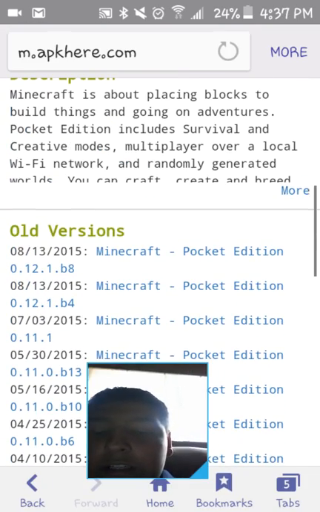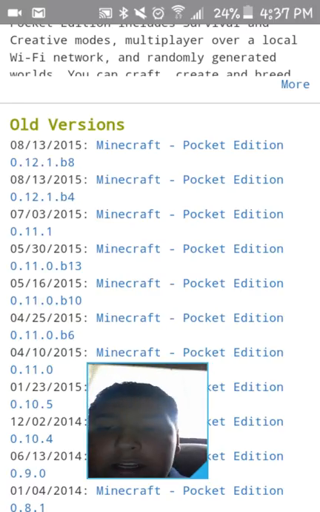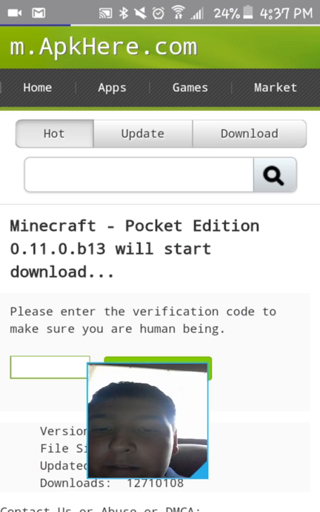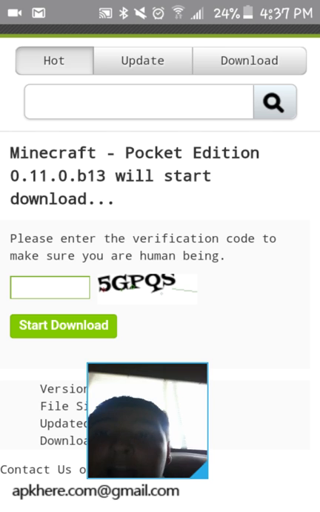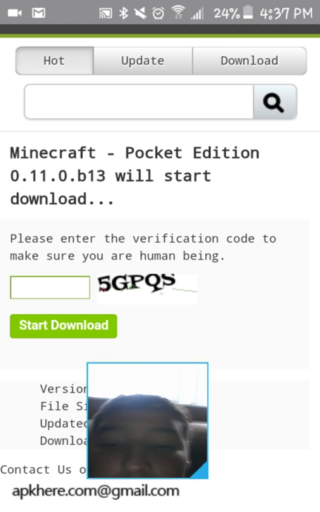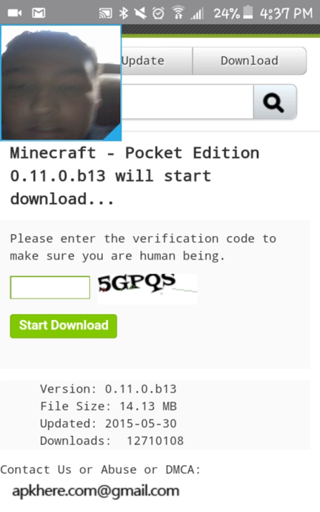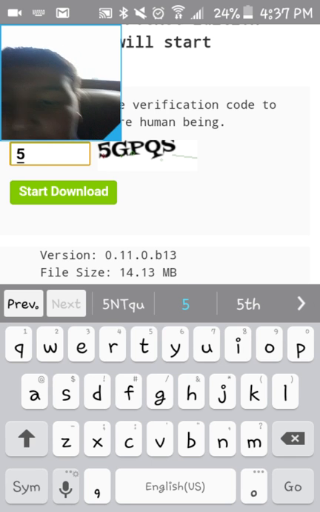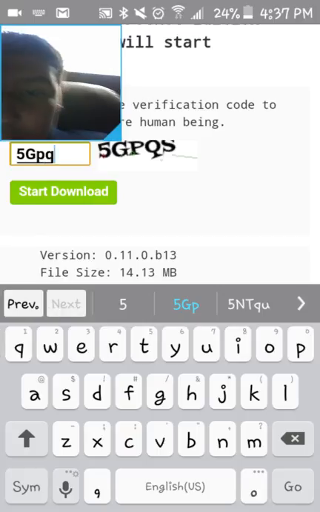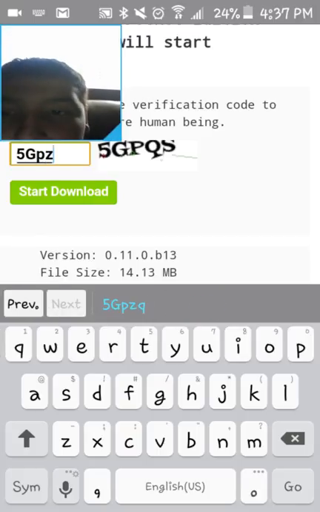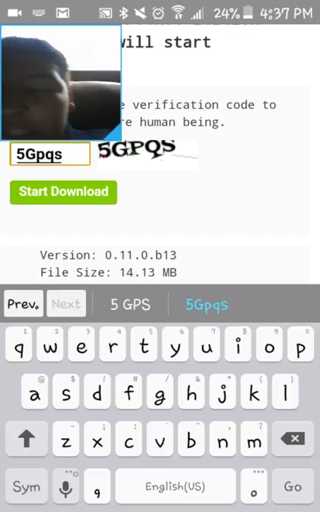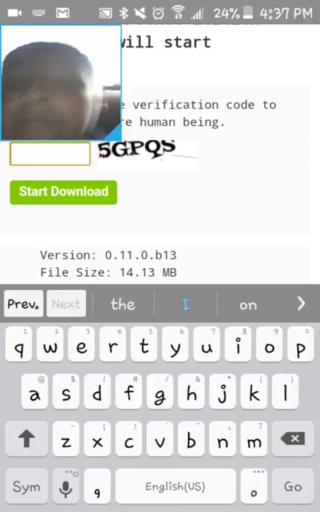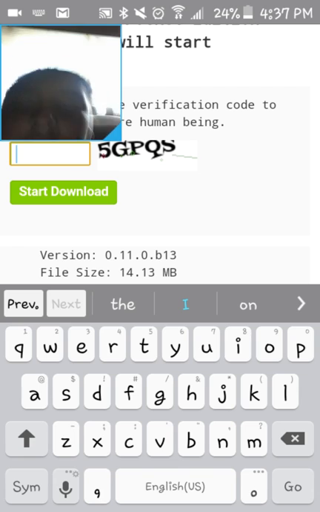So what you want to do is click on it. Here, look, I want 0.11.1, so I'm going to hit Pocket Edition. Now what you're going to do, because I already have the app, is go here and type in whatever it says. It might say something different. So you press in 5GPQS, and then you hit download. Sometimes it doesn't take it the first time, so you do it a second time, and it will take it. If not, the third time. But it will work. And that's how I get my free Minecraft.